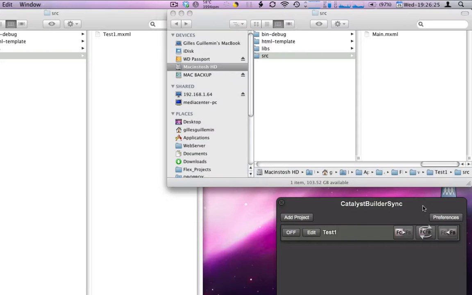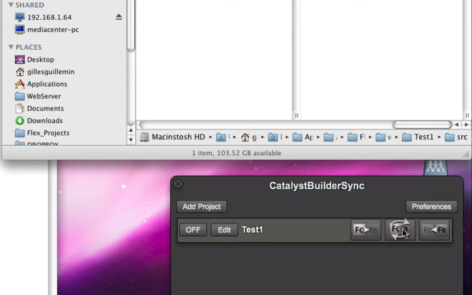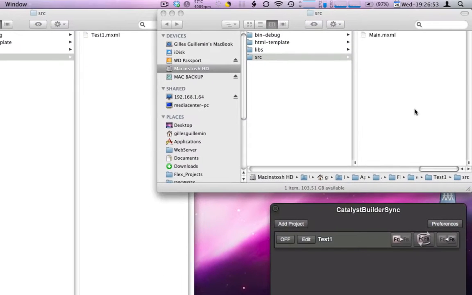Now we've got three buttons here: the left one, as indicated, overwrites the content of Flash Builder with the content of the Flash Catalyst project. Here the opposite, you overwrite the Flash Catalyst contents with the Flash Builder content, and here we merge the content of the two of them. Let's do that. Keep an eye on those two here while I do this. Here we go. Now we've got the same content in both of them.